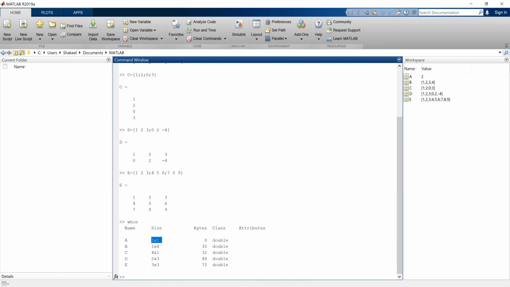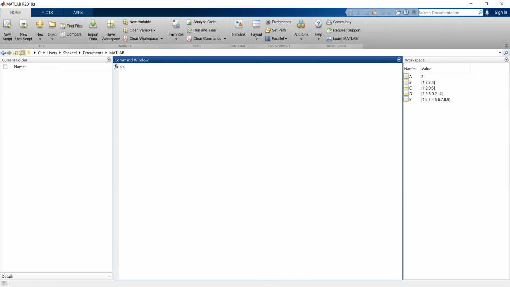Now if I check the dimensionality of all these arrays, what I do is type ndims. This is a Matlab inbuilt function. This will give me the dimensionality. So this tells me A is a two-dimensional array. You can check, A is simply a constant. So even this constant value is stored as a two-dimensional array.